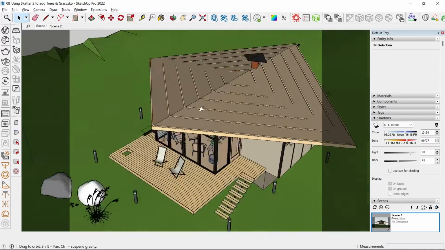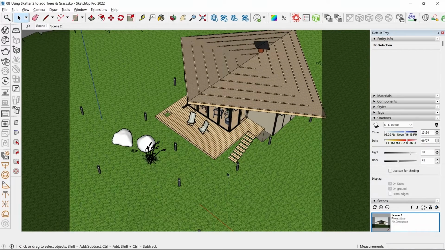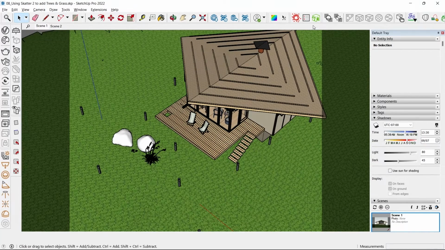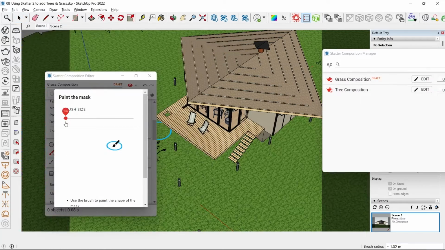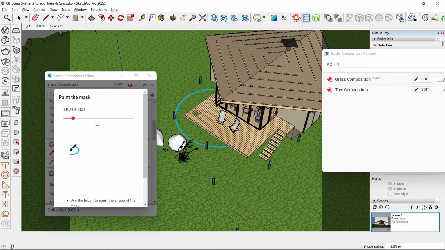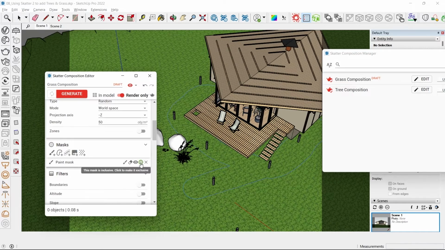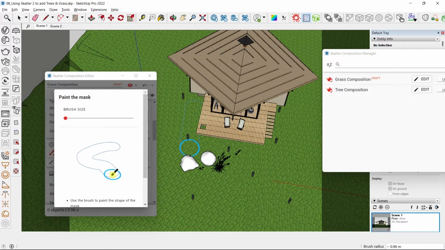We can also sort of mask out certain regions. Maybe if you don't want grass around this area, you can do that. So let's do that quickly. So let's add a mask. Increase the size a bit. So I'm going to draw a pathway from here around the house. And once you've done that, click on invert. Let's add the mask again.